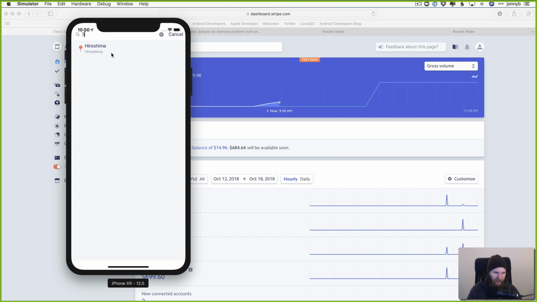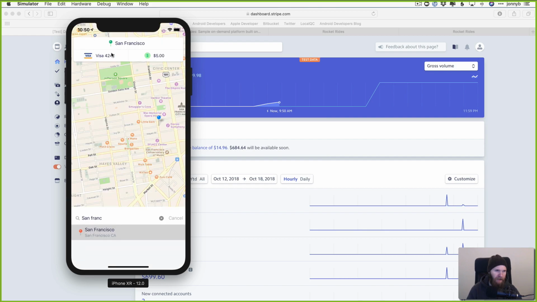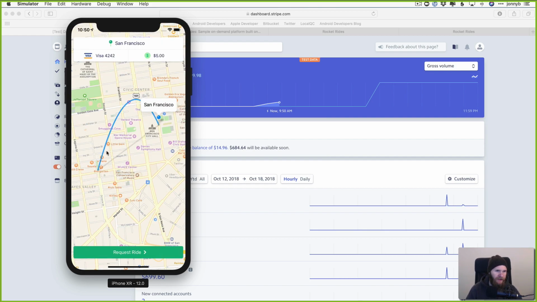Let's see here, what do we have here? Something in San Francisco. Sure, San Francisco. All right, and you can see the trajectory that we are going to go on for this rocket ride. And it's going to cost us $5.